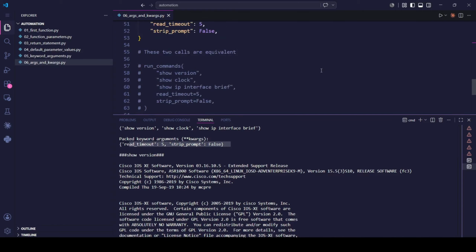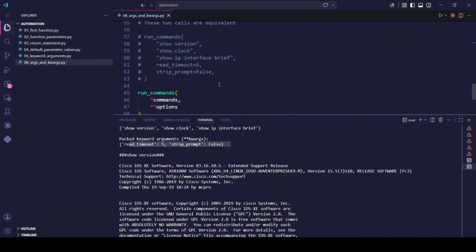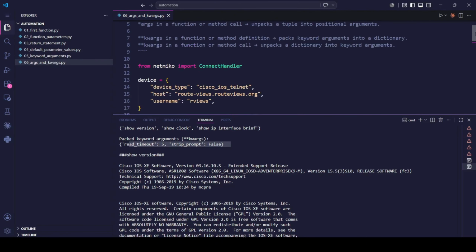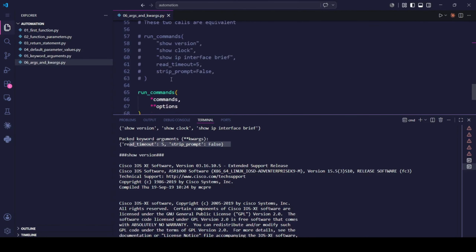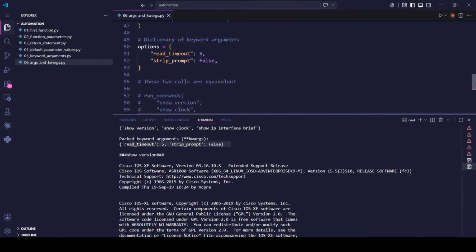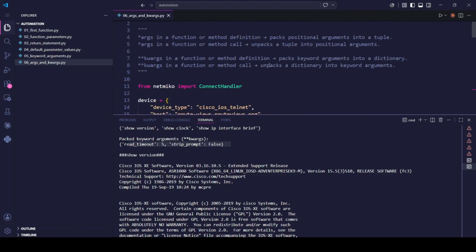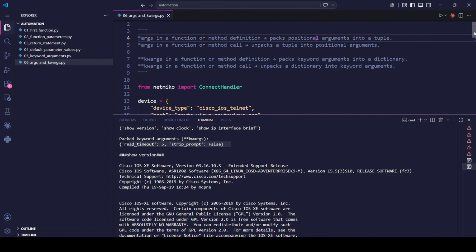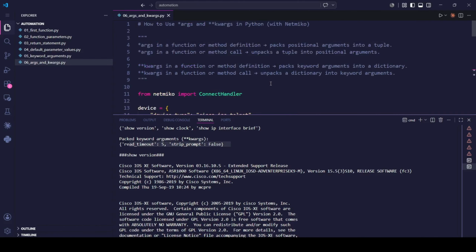We also see the tuple of commands, and we see the dictionary of keyword arguments. All right, so again, when args and kwargs are inside a method call or function call, they unpack the tuple and dictionary into arguments. And if they are inside a function or method definition, it packs them. Args packs the positional arguments into a tuple, and kwargs packs the keyword arguments into a dictionary. All right, so that's how you can use args and kwargs in Python.